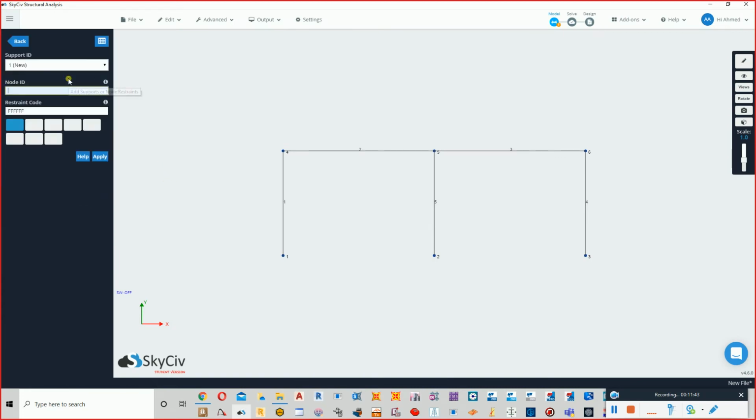So we'll go to support. So I want which nodes to have the support. So 1 and then 2, comma 2. So it will choose 2 as well, comma 3. So it's choosing the 3 nodes. You can see here highlighted. I want it to be fixed support. So we have different types, fixed and then apply. So we have fixed supports in each one of them.